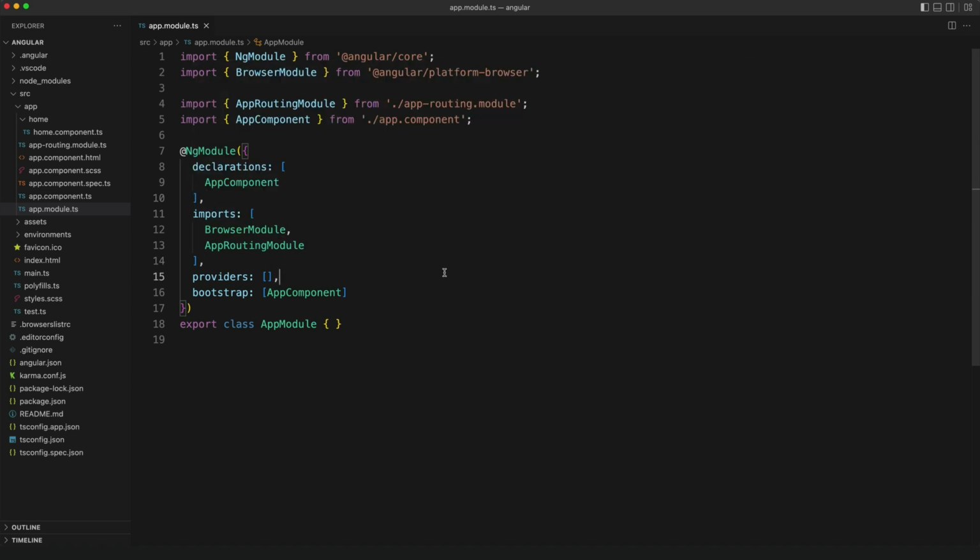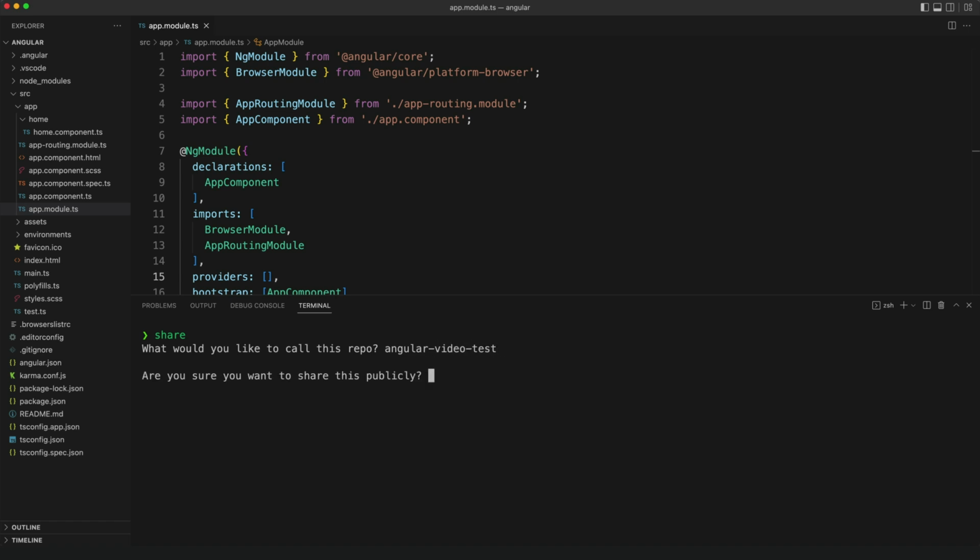But that isn't all. Often when I am putting together an example in an Angular project, I'll want to share that. So what I can do in this case is within that project, I'll open up a terminal and I can just run the share alias. And this is a separate bash alias I've created. So it's just going to ask me for a name for the repo. So I'm just going to call this Angular video test. Then it's going to ask me if I'm sure that I want to share this publicly. I'm going to say yes to that.